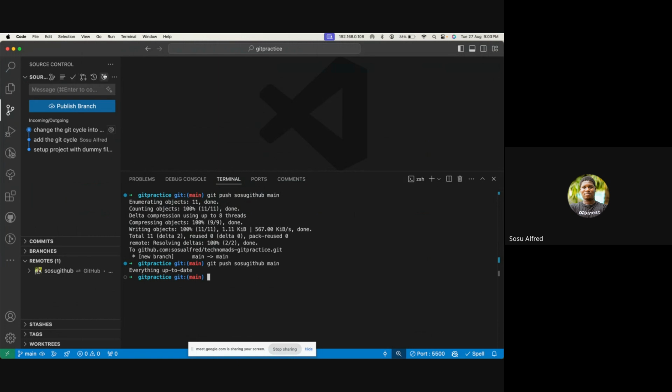And if I refresh this place, how's that? Yes, good. Anyways, this should disappear though, but it's fine. So that's basically it, how to push your changes to a remote repository that you create.